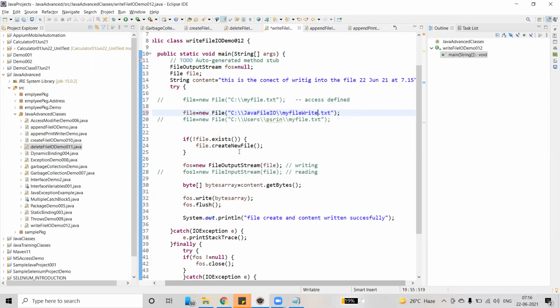File dot createNewFile, and then this is the file name. See, we are just creating a file. Actually, this is for writing, and this is for reading: FileInputStream, FileOutputStream.